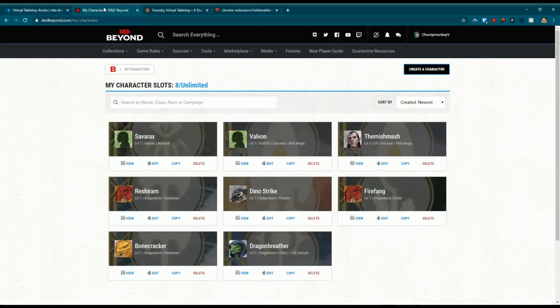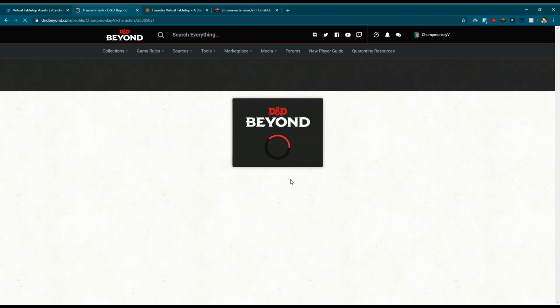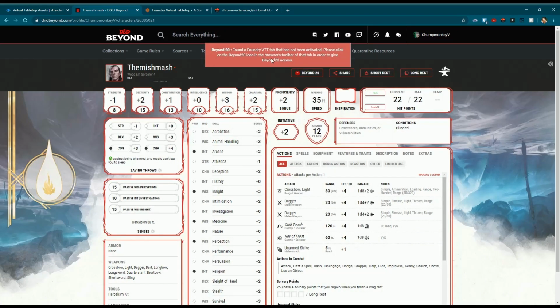So let's go here in D&D Beyond. I've got my characters. You can see I've got a number of Dragonborn. I have two sons, two boys. They love Dragonborn, so we like to create Dragonborn characters. So I've got my character here, the Mishmash. He's a level 4 elf sorcerer. Pardon the stats on him. I basically hit random creation.